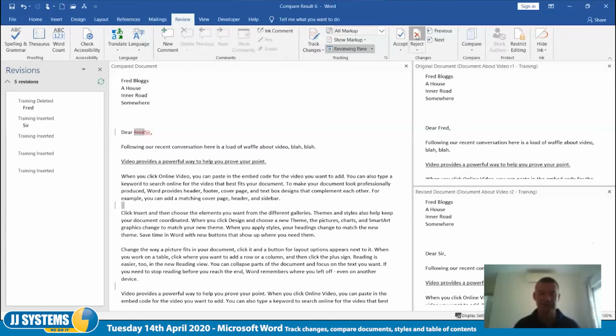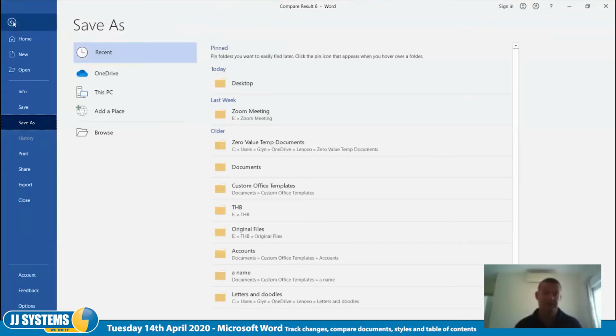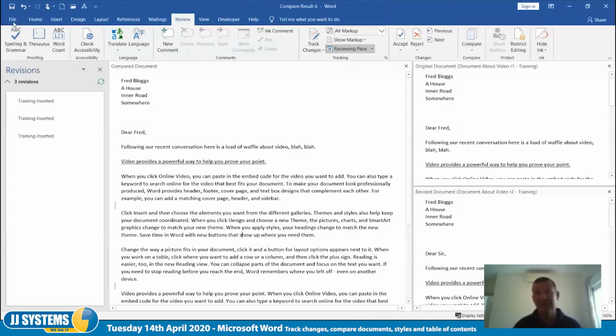I'm going to reject those two, so I wanted to say, dear Fred. I end up with a third document, which I can then save and call something different. If I hit save, it'll ask for a new name, which I won't give, because I don't want to keep it anyway. But that is track changes and compare documents for a post track changes, if you like.